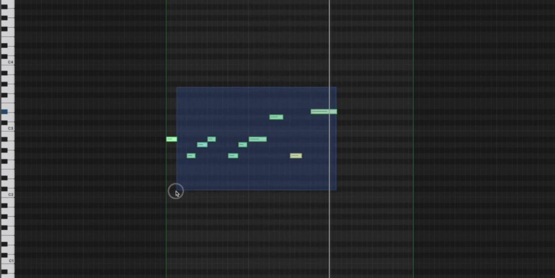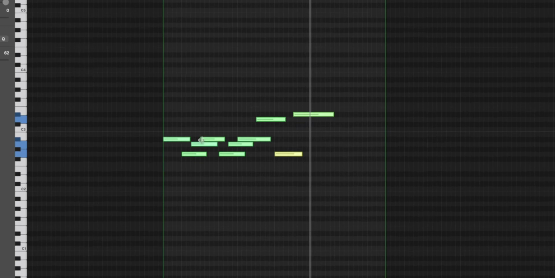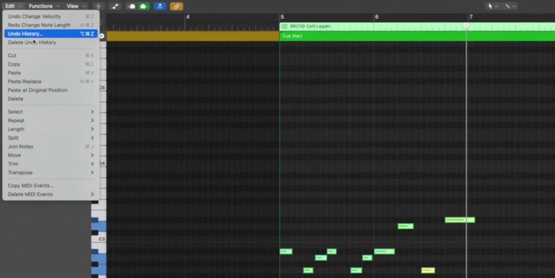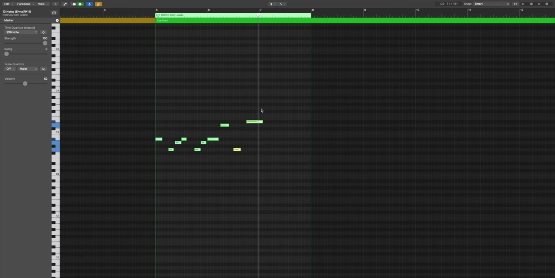And if I try selecting all of these, they'll be vastly different lengths, overlapping a ton with each other. Look at that, so messy. If I select them all and go into Edit, Trim, I can force legato. The default key command here is Shift \. So if I just hit Shift \, it gets each note to the location of the next one.